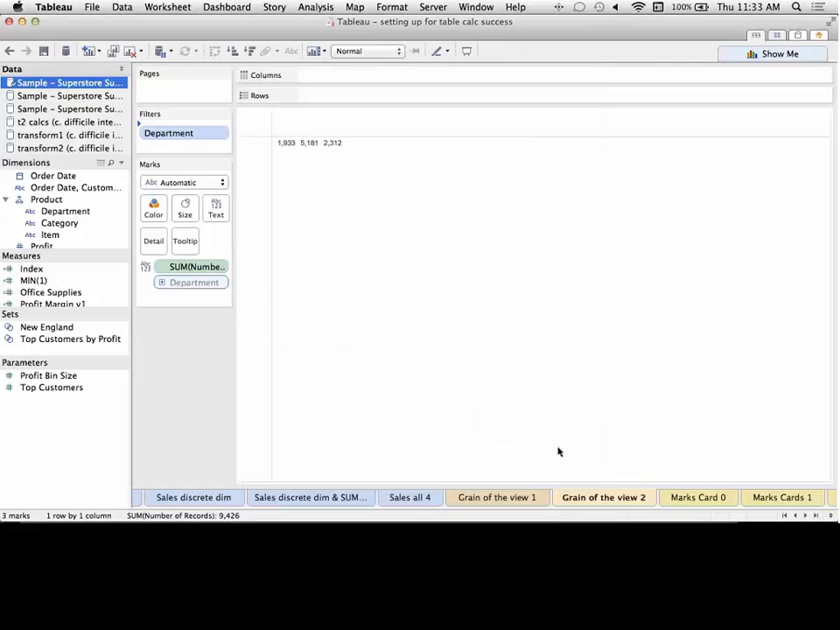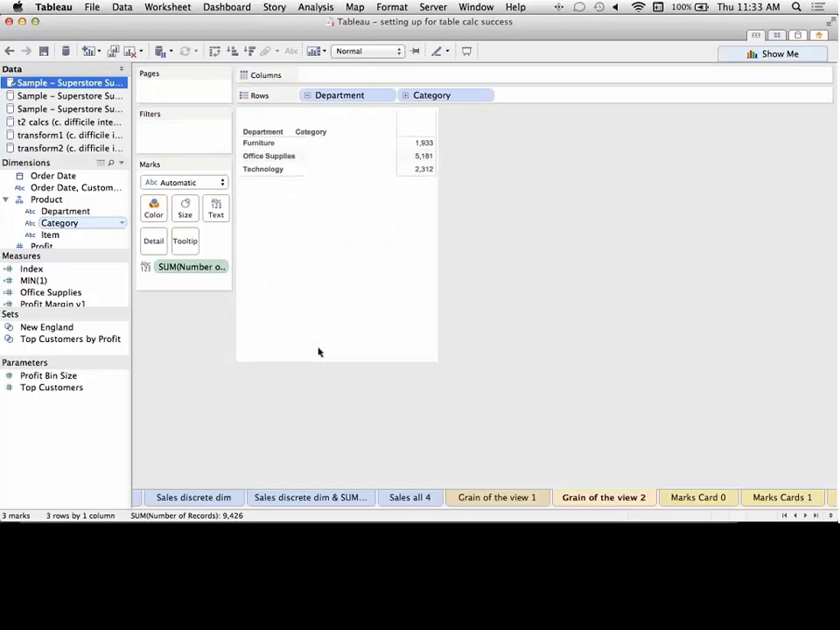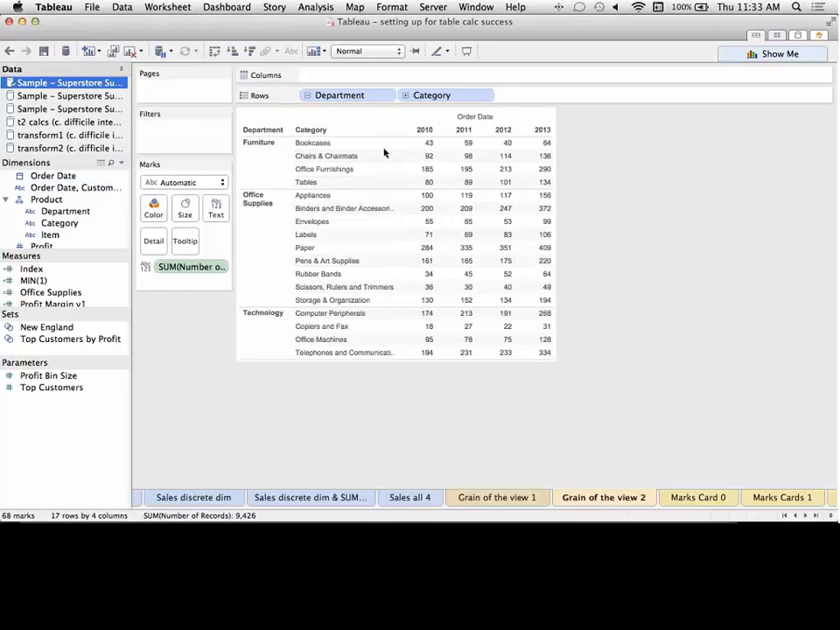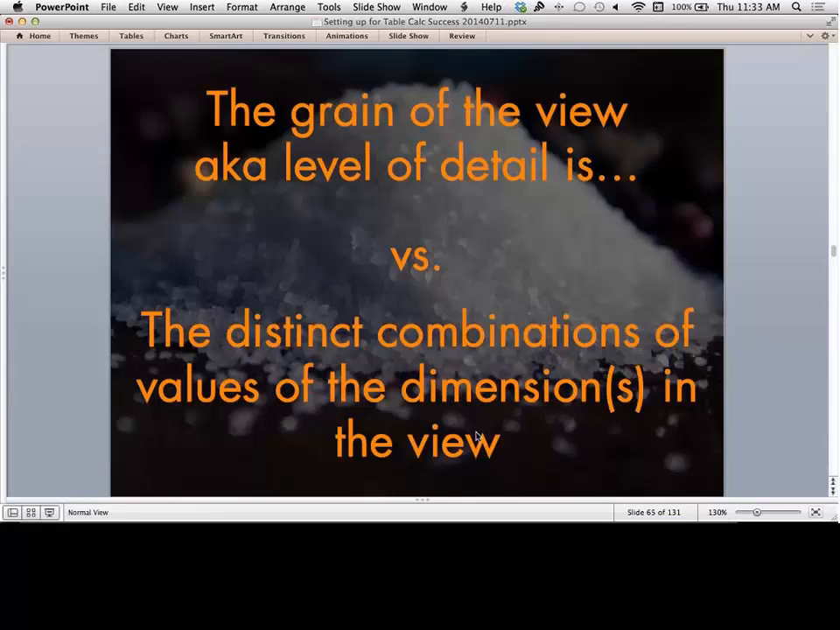So if I put it here. And then if we add additional dimensions, like I've added categories, the view is now at the granularity of department and category. But because of the one-to-many relationship between them, this goes back to the relationships between the data, department is not actually increasing the granularity of the view, whereas if I bring in, for example, order date, then that's increasing the granularity of the view. So the granularity of the view is the distinct combination of values of the dimensions in the view.